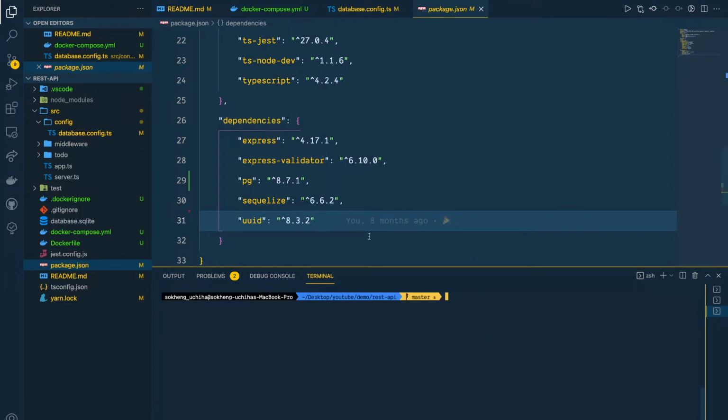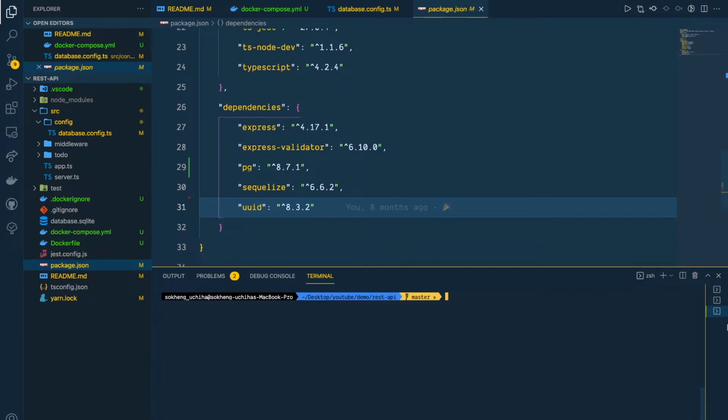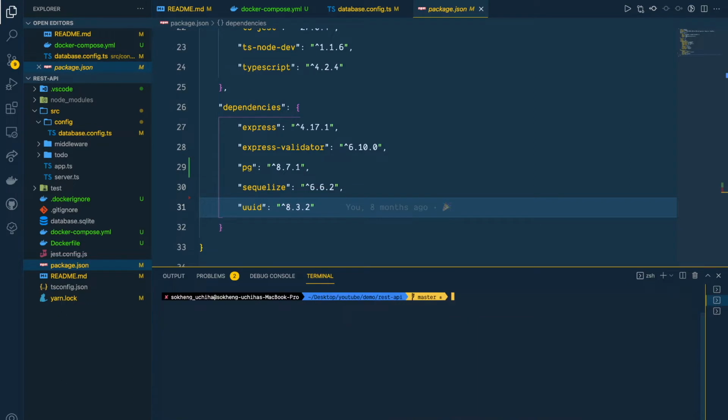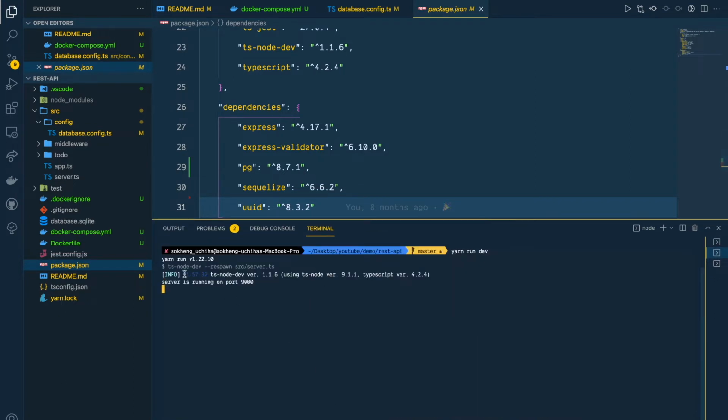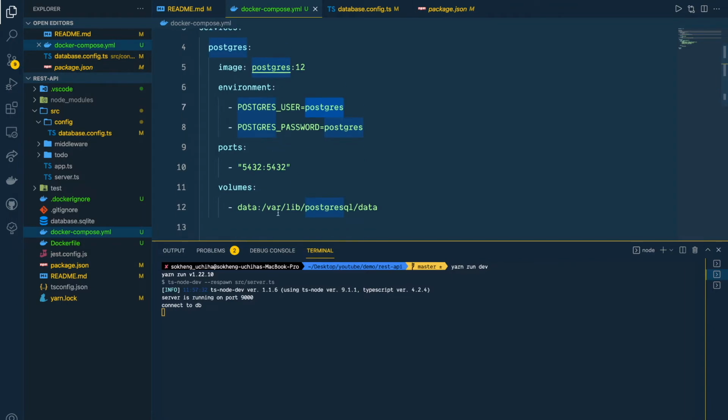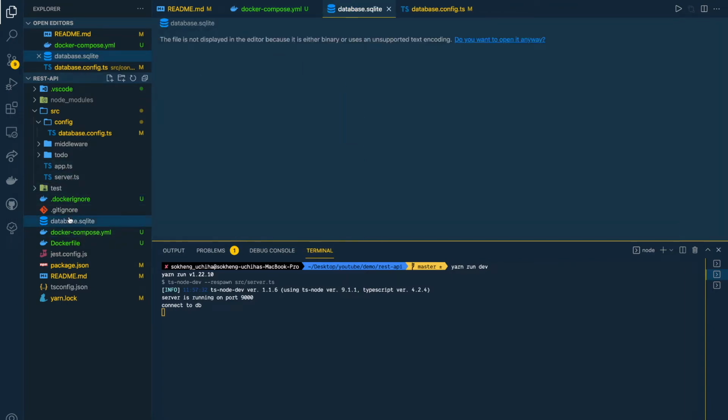Okay, very nice. Now if we go back in here, I'm going to restart our server. I'm going to do yarn run dev again. As you can see, it's connected to the DB, but this DB is connected to our Postgres database instead of SQLite. So right now I can remove this one.